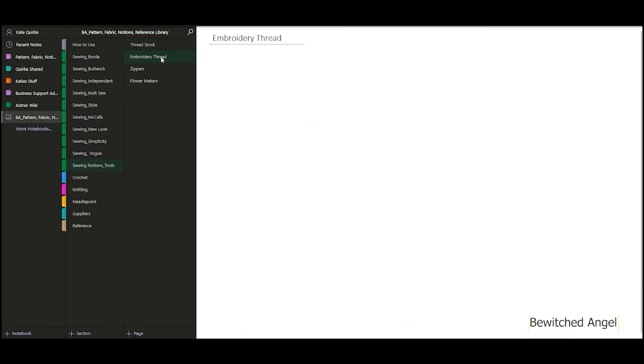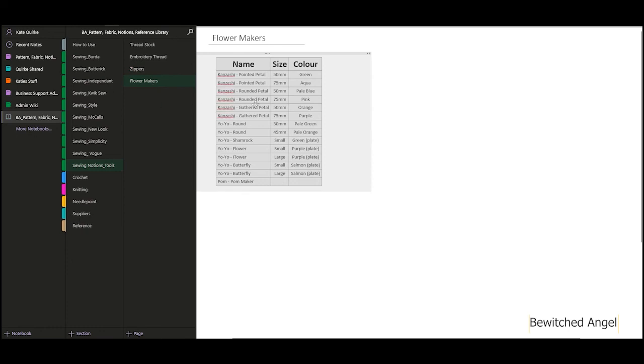So that's another thing. So there's one for embroidery thread, there's zippers, we've got flower makers. We use those flower makers. You may want to put a list of that. If you've got other tools and other bits and bobs, you can create a little table for those so you know what you've got.